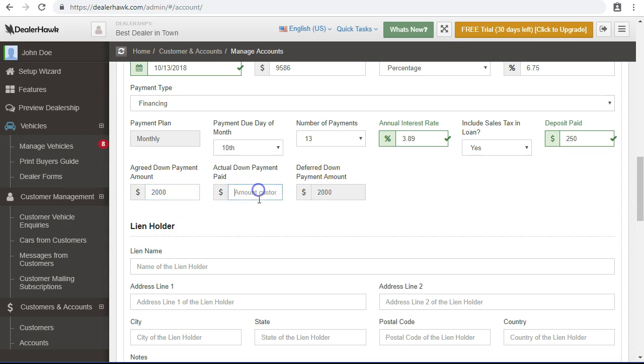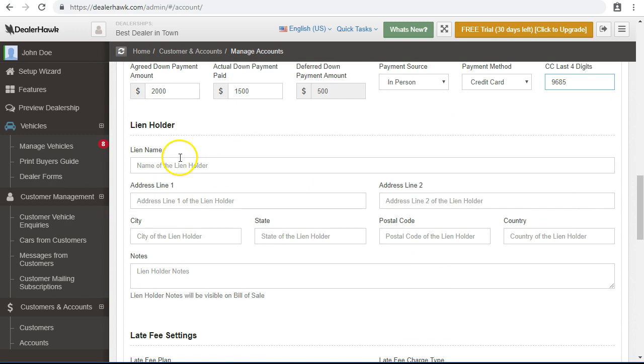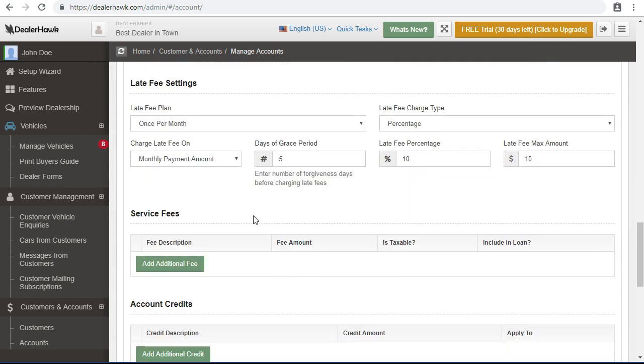down payment, and they actually paid $1,500, so they're deferring $500 of the down payment. It will ask you how they paid this $1,500. Let's say it's in person using a credit card. 9685 is the last 4 digits of their card number. If there's any lien holder on this vehicle, you can provide it here.